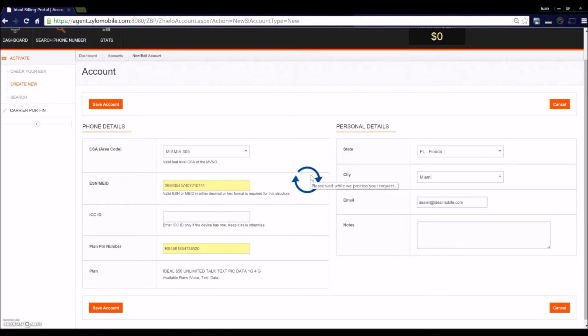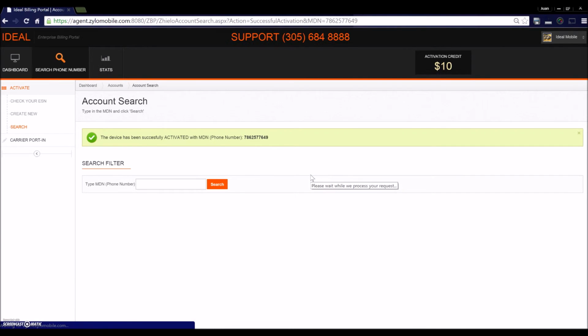If we perhaps missed an important field, such as the ICC ID in the case of a LTE capable device, the portal will let us know that we missed that field. But for now, we see here that this number has been created. It generated a 786 number and it gives us a green message, which means we can go ahead and program the device now. And the programming steps will be outlined in a separate video, so look that up in our YouTube channel here, and you'll be able to learn how to do that.